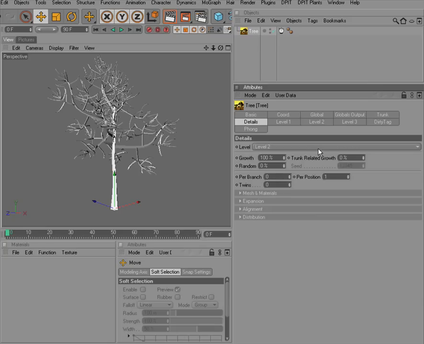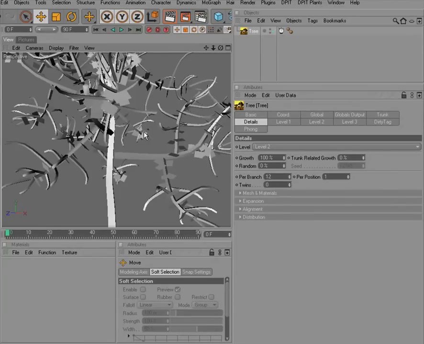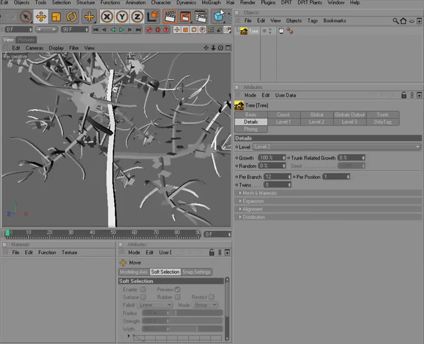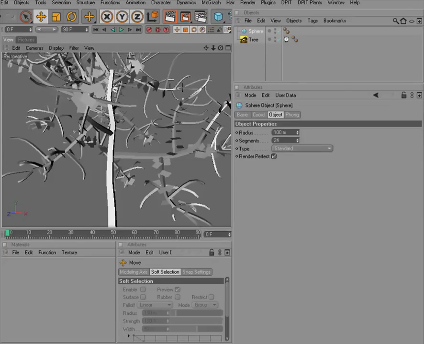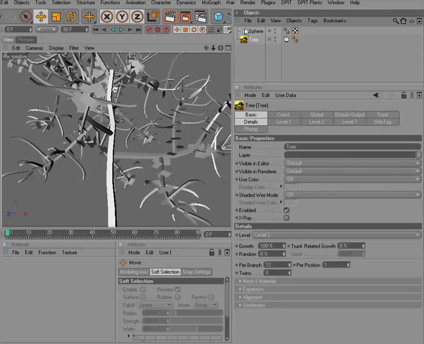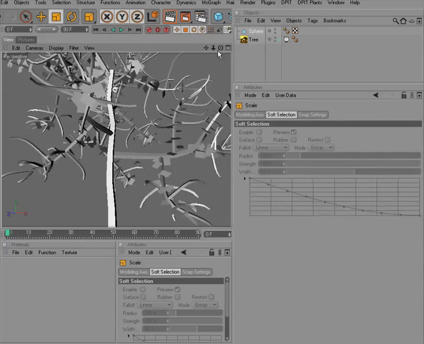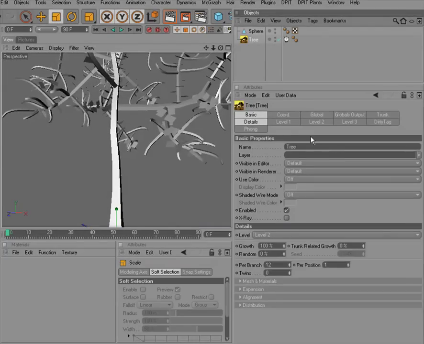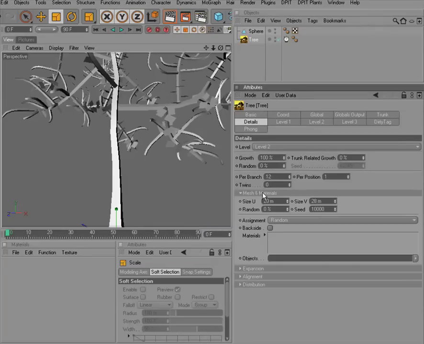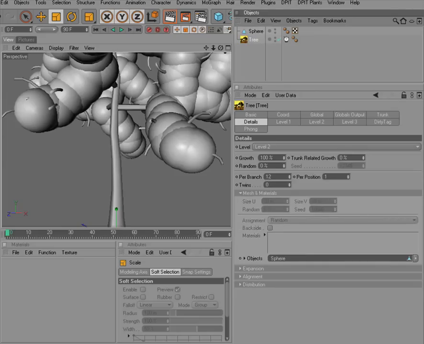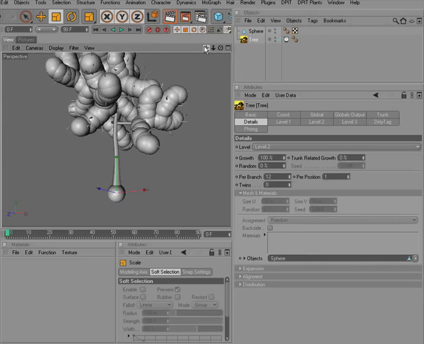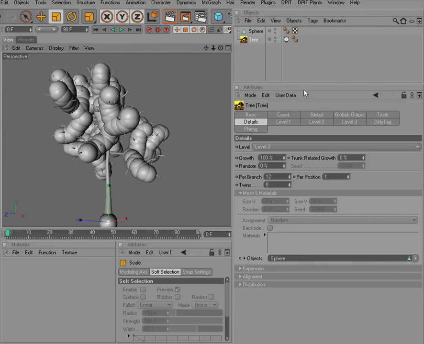For example, I take the second level, and I can now add, for example, leaves to the second level. We could, of course, also create a custom object, for example, a sphere here, just resizing. And now I can easily assign it in the Mesh and Materials subtab to the object's links. And as you can see, we can now have a sphere tree.